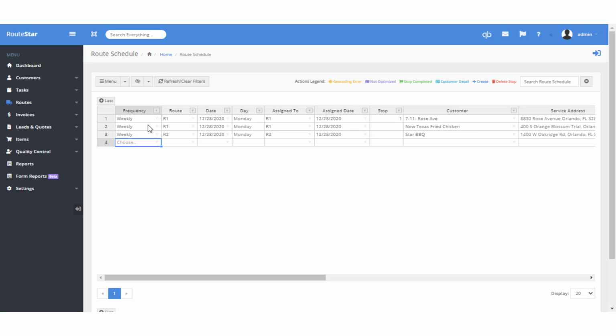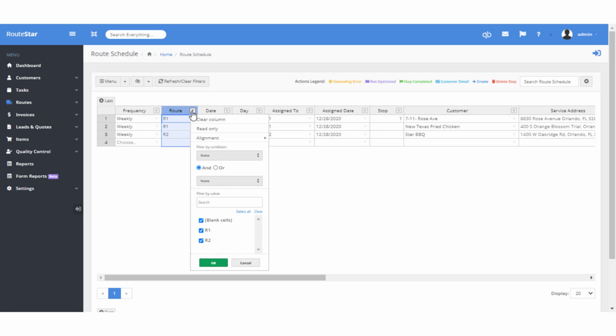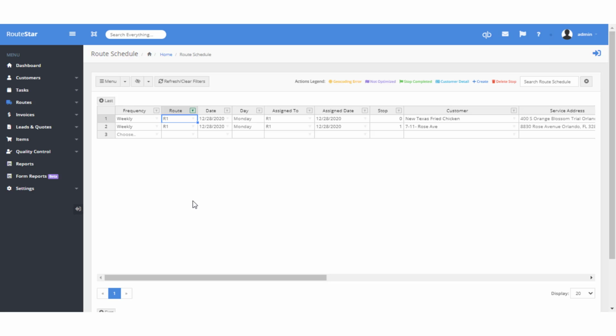Now across the top of the page or the grid you have a filter column. If I press this drop down, I can filter on a lot of different criteria. This really matters when you have a page full of route stops and you only want to see one particular route. So all I have to do is click on, say, route 1 and hit OK, and it's going to only show me my route 1 stops. If I want to reset the list back to the main list, just hit refresh or clear filters.